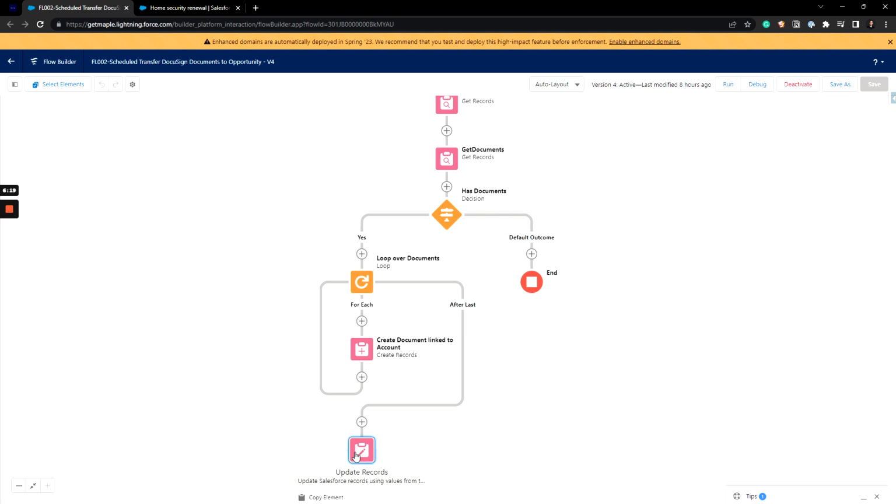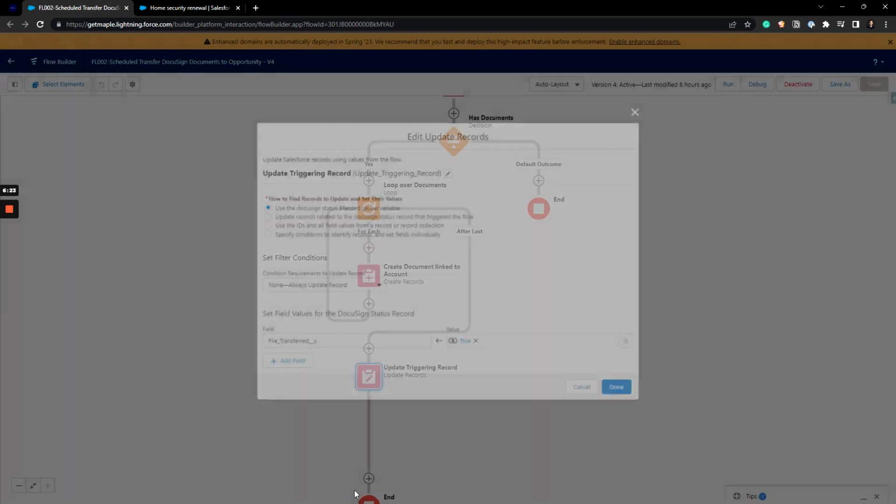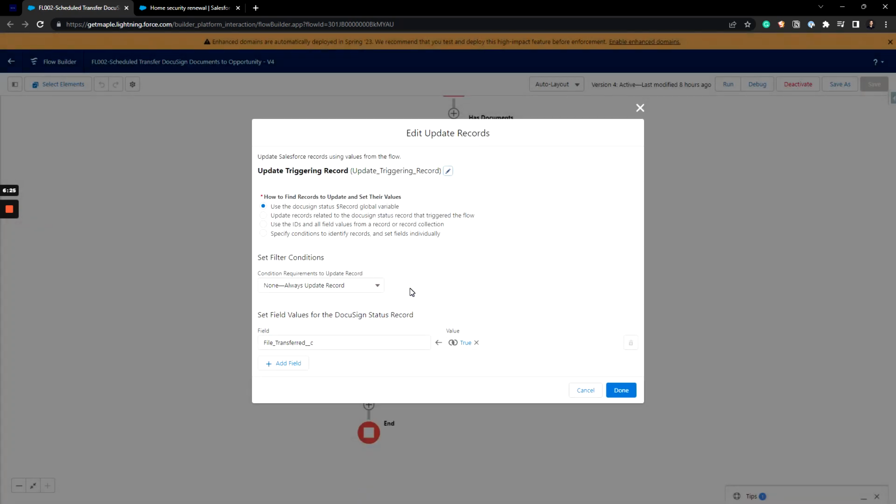Now my last step is to update the triggering record, in this case the DocuSign ID. I'll make sure that the custom checkbox field that I created in step 1 will be changed to true. Again, we want to minimize the number of opportunities, the records that will be filtered in my flow every time it runs, in this case daily.